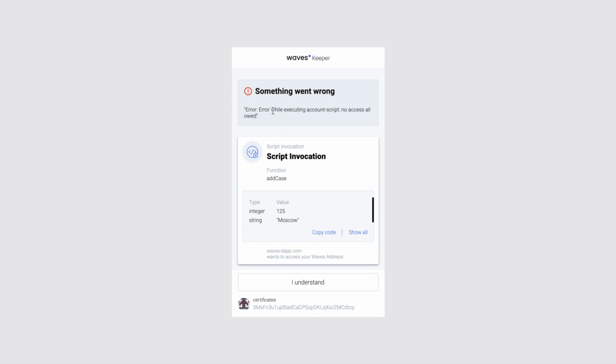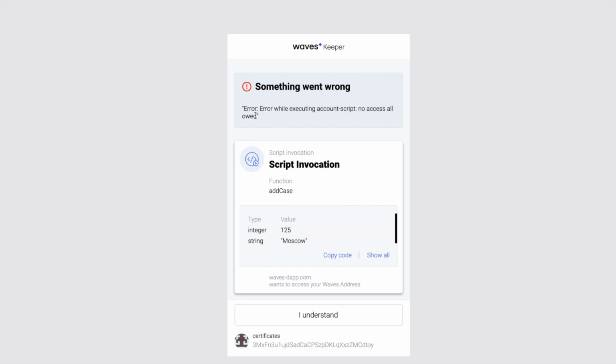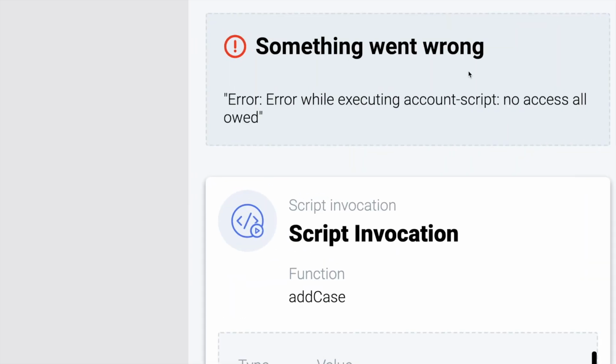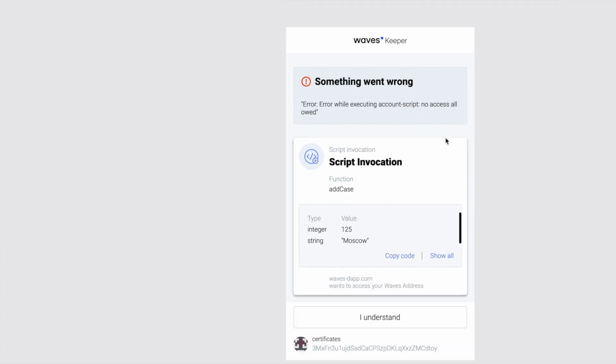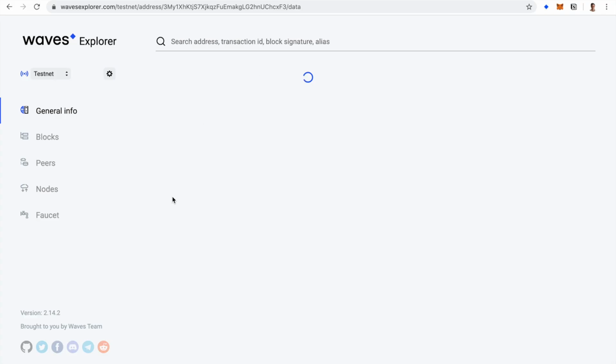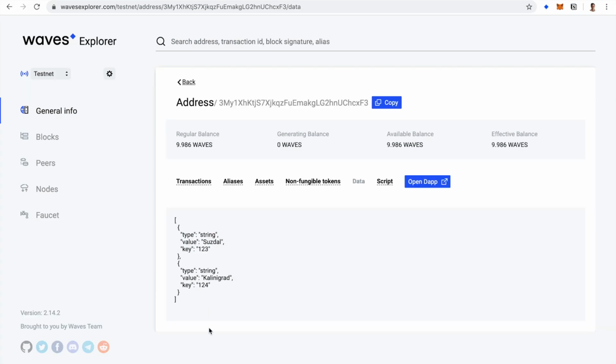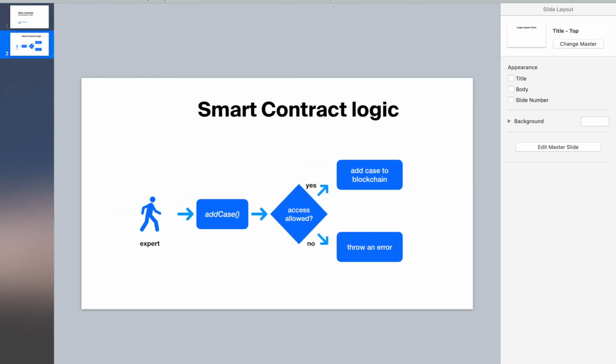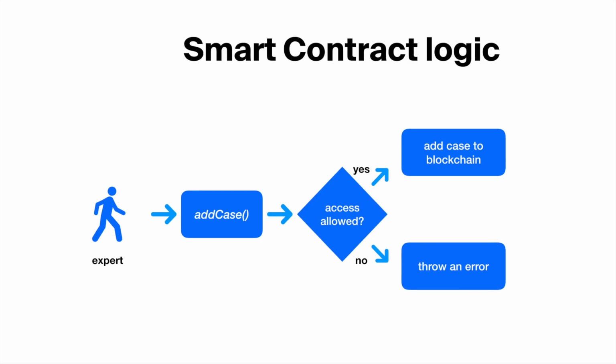Error while executing account script. No access allowed. Okay, this is exactly what we expected. That's amazing, because no data was added to the Explorer page. So, I hope you understood how the smart contract logic works.